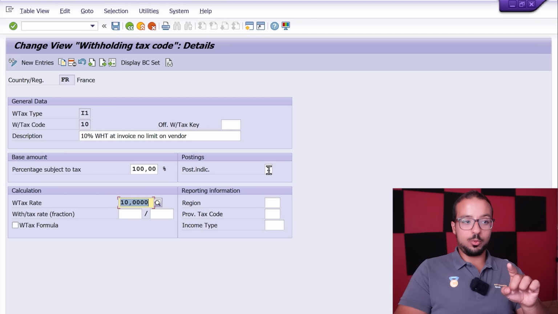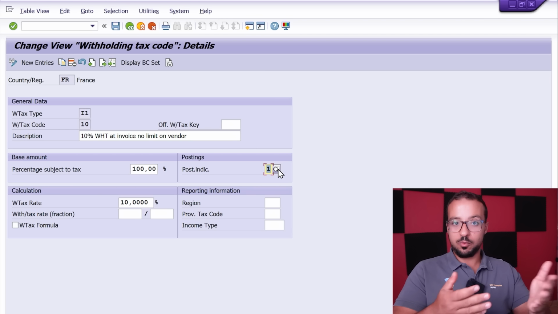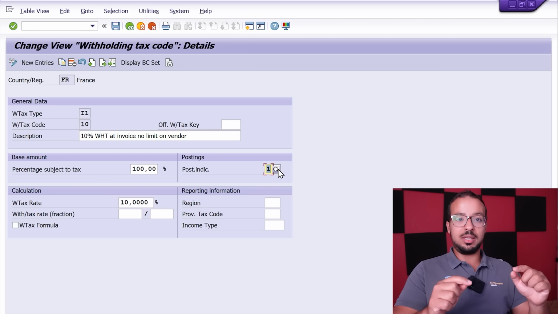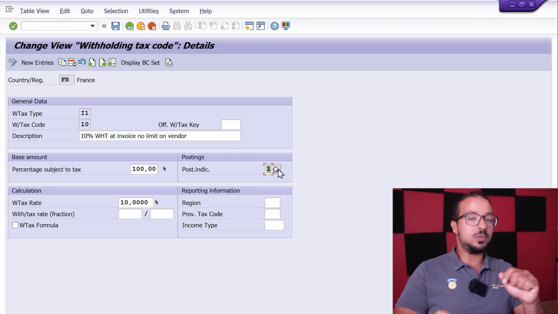This is very important, the post indicator. So now when we are going to test with the invoice posting for the supplier, we're going to see immediately that the value of withholding taxes is being deducted from the supplier amount. We will see this together in the demo later in this video. So this is our withholding tax code. It has a rate of 10%. Let's go back.